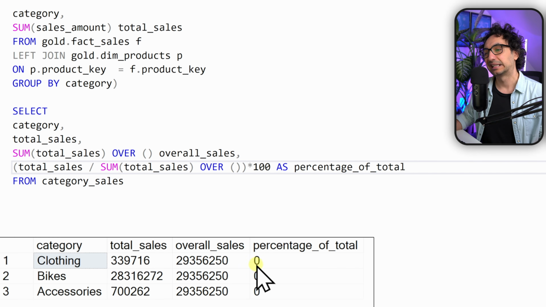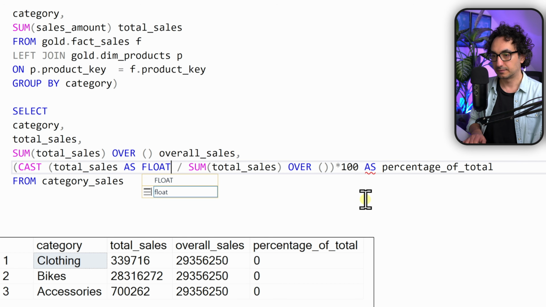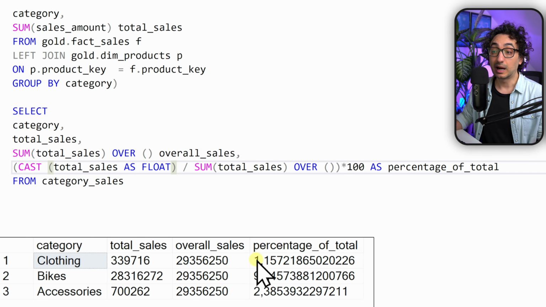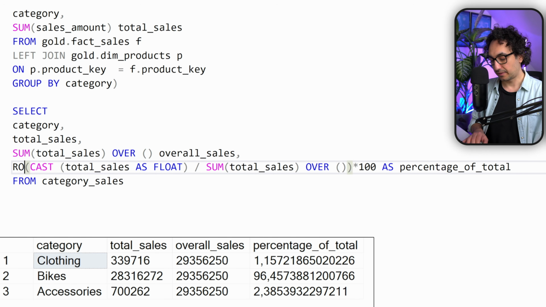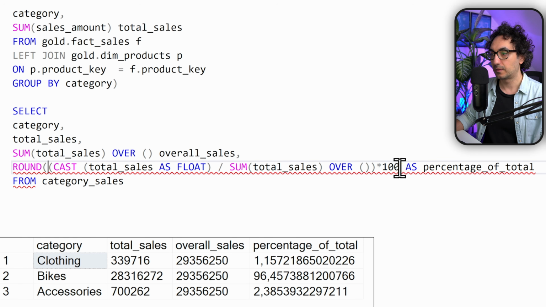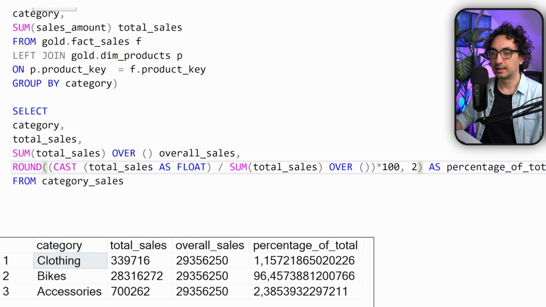Now, as you can see, we are getting zeros, and that's because the total sales is not a float. So what we have to do is cast it to something like a decimal, so float, like this. So let's re-execute it. And now, as you can see, we are getting the percentages, but we have a lot of numbers after the comma. So we're going to round the numbers now. Let's go to the start, ROUND, and then go to the end, comma, and let's have 2 decimals. So let's execute it again.